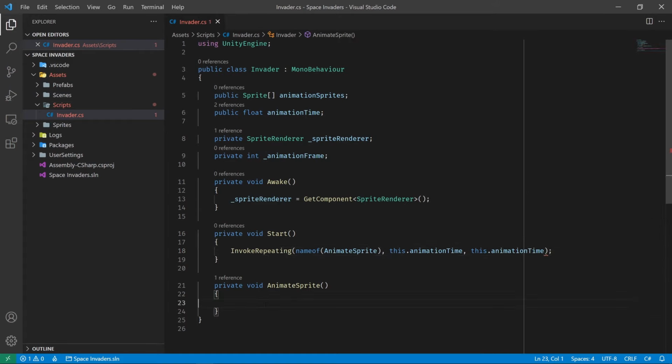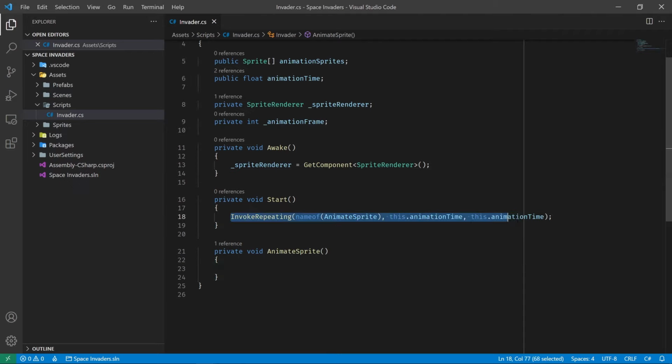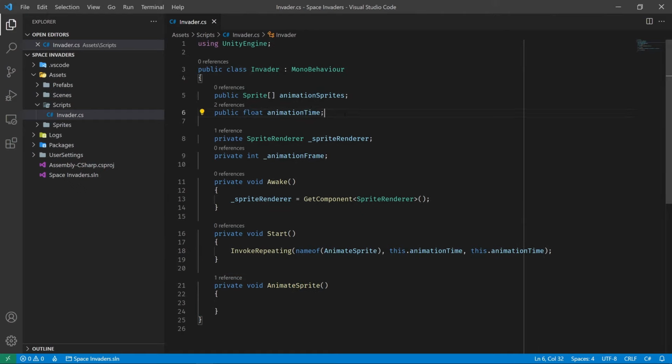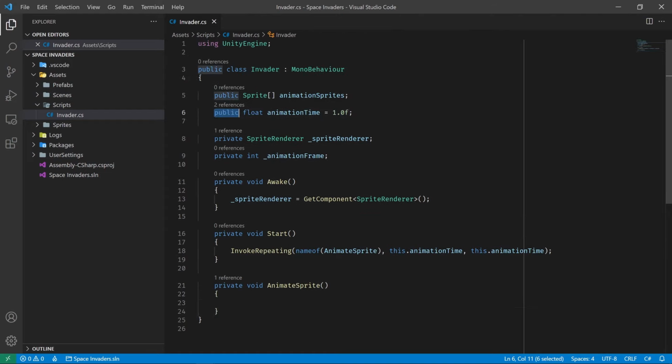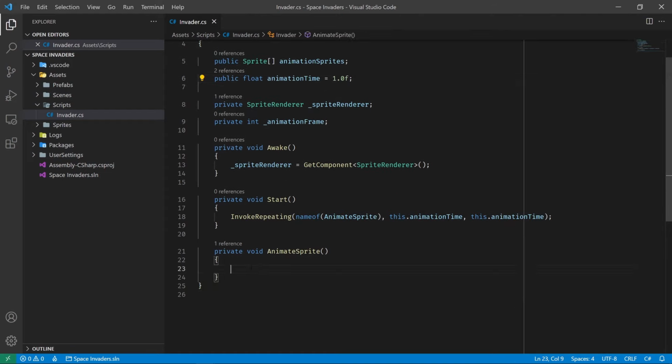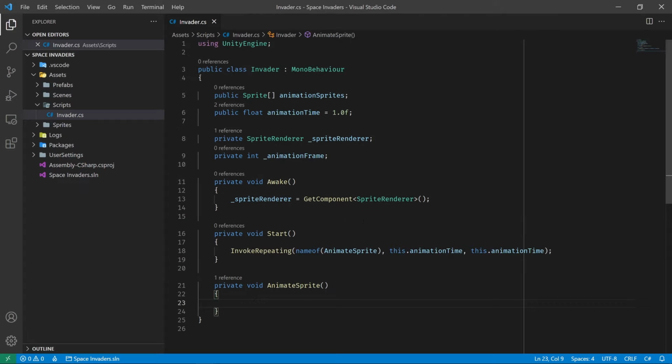Okay, so once again, basically what this is going to do is it's going to call our animate sprite every X amount of seconds, whatever is provided here. And let's say by default, this has a time of 1 second. We can change this in the editor because we've marked it as public, but 1 second should be pretty sufficient. So within here, anytime we say animated sprite, we're basically going to update which frame we're on.